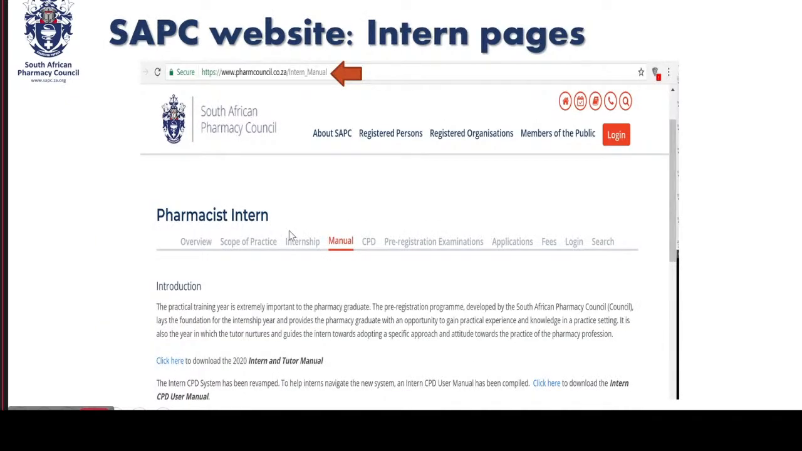Now let's look at the SAPC website. That is where you will be, the site that you will be using for almost everything during your internship year. And then when you are on the pharmacist intern page, you are able to access the manual. I believe you have seen that. So the red tab there, once you click on it, and then you see the blue click here. Once you click there, then you will be able to access the 2022 intern tutor manual.